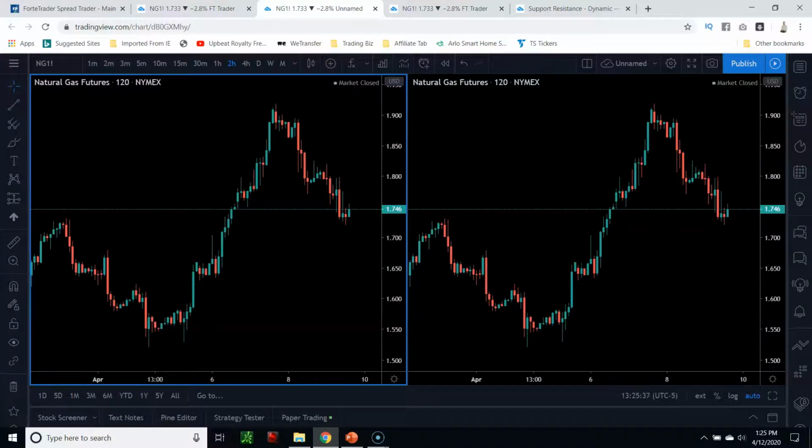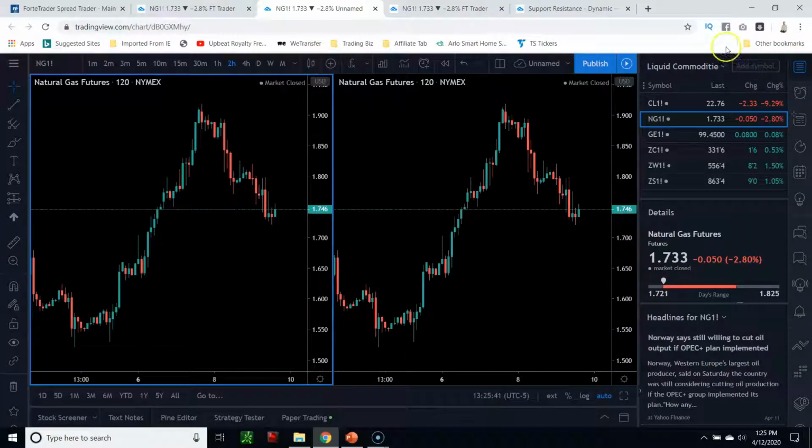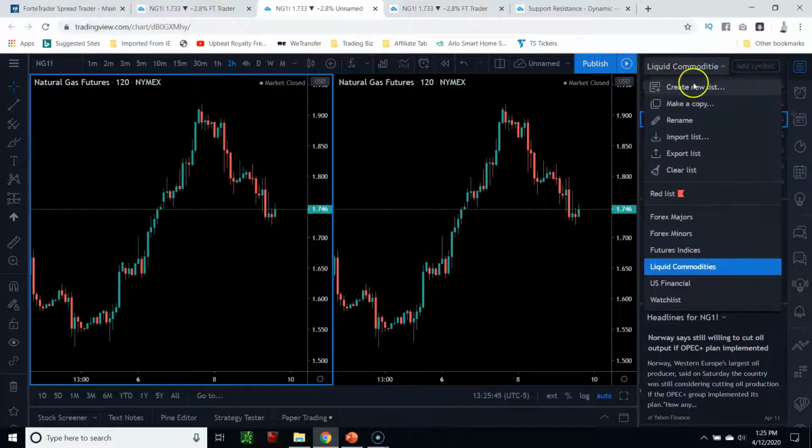Watch list. Let's go through that. If I click on the top right corner here, we have watch list, and I want you to add the symbols through here, and you can name, create, rename, make a copy, whatever's default in there, get rid of it. I have several other ones because I do different things, look at stuff differently.